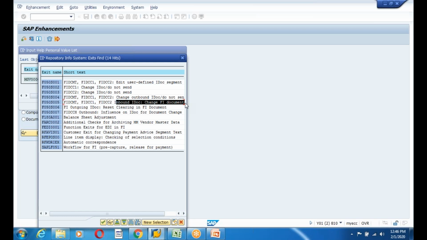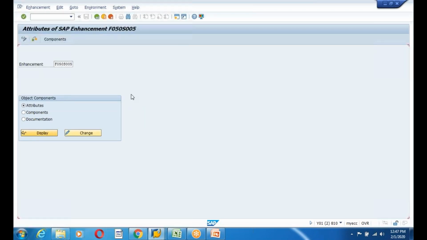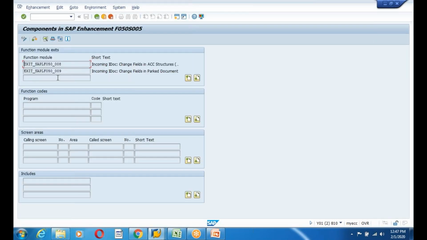Okay, inbound, we need to know the inbound enhancement phase. So only this is outgoing. This is the outgoing IDOC. Maybe I can see this is the inbound IDOC. Okay, maybe I'll go to here and display, and you can see change fields in part2 document. Okay, incoming IDOC, change fields in accounting document structures.